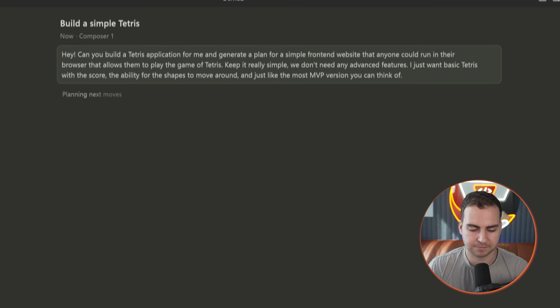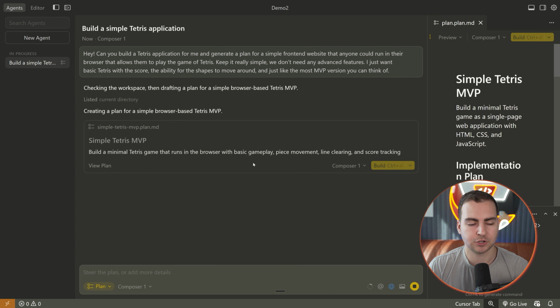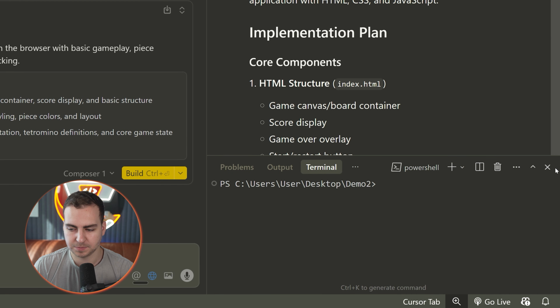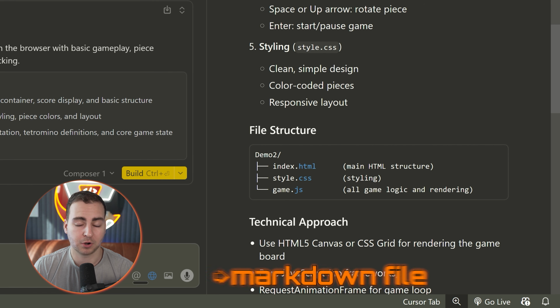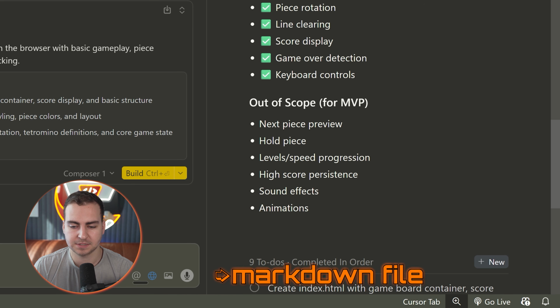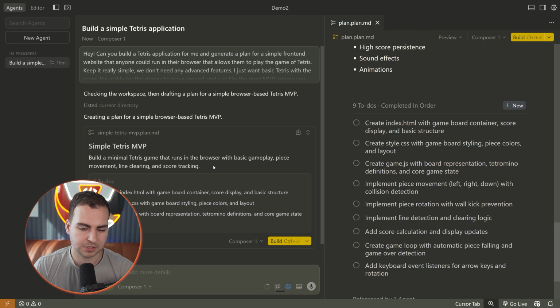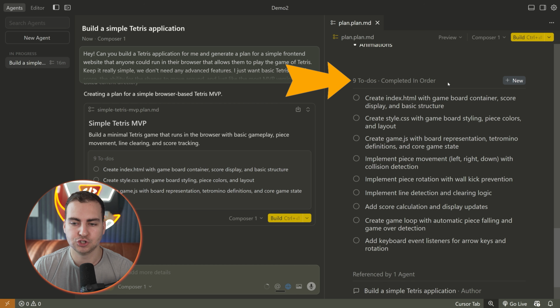I've just left the default model as Composer, which you can change down here to anything that you want. And you're going to see that it will take a second now and it will start writing up this plan for me. So you can see on the right hand side, it shows me the plan that it's writing. I'm just going to close the terminal here and it's giving me what's called a markdown file. For all of the plans inside of here, typically it uses this MD file or markdown file. And you can see that it's generated this plan really quickly and it came up with 9 to-do list items that we need to complete in order.